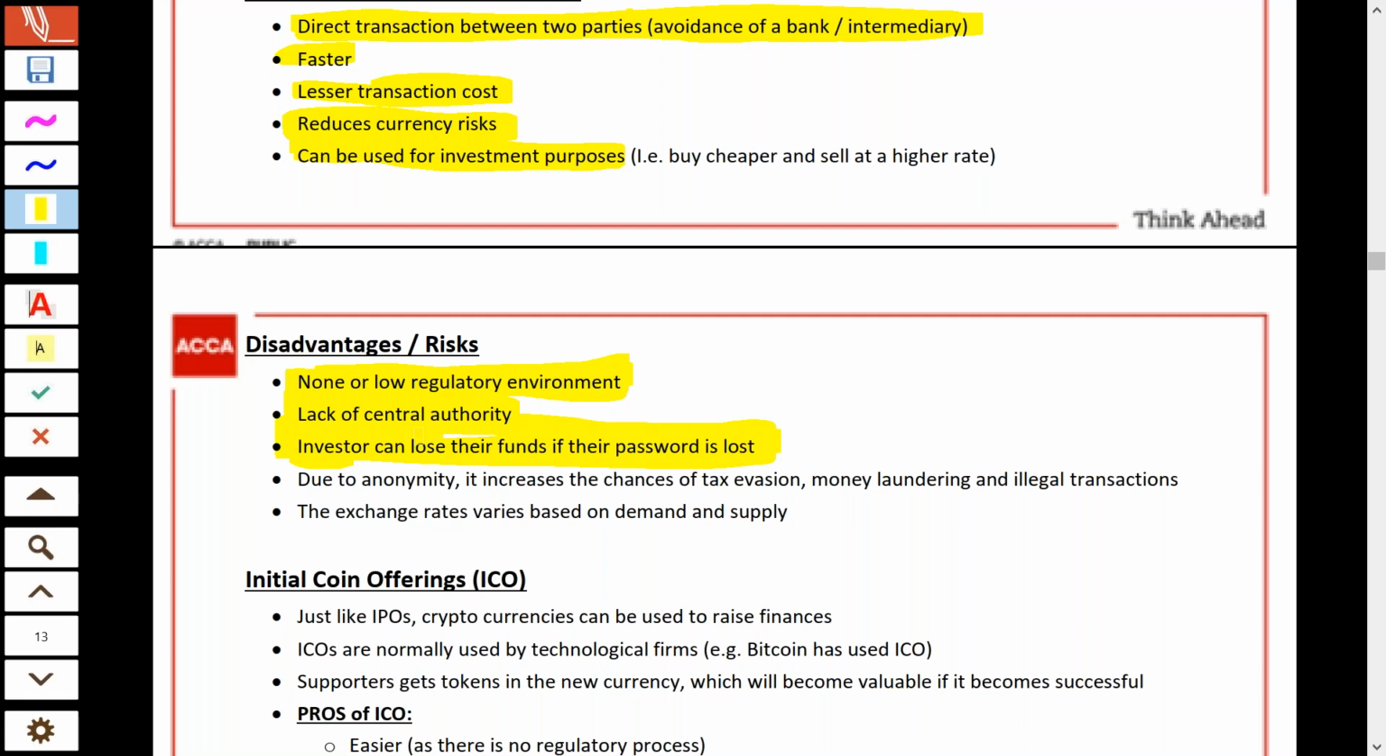There are complicated passwords because these are just like online bank accounts. So if you forget your password, it's very difficult to retrieve. So it's all gone. And then due to anonymity, it increases the chances of tax evasion, money laundering, and illegal transactions. Because there is no bank, there are no regulations, there is no identity. Everyone exists on just apps. So it's very easy to do money laundering, transfer money, drug money here and there, all these things.